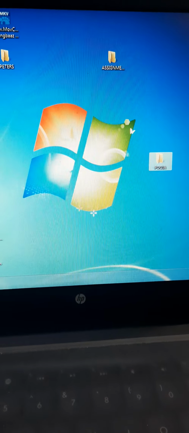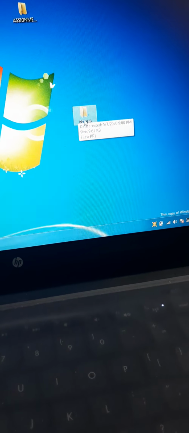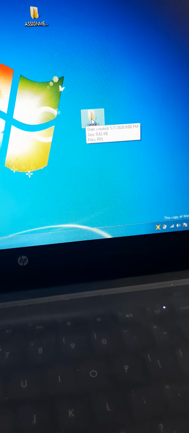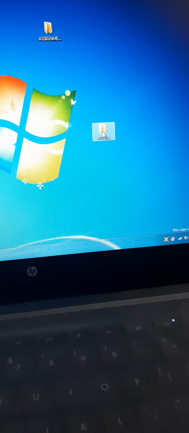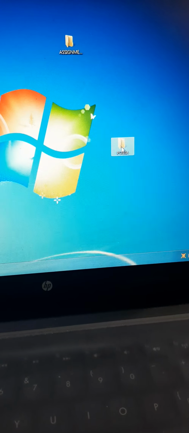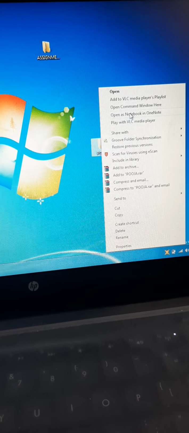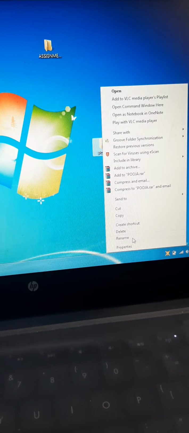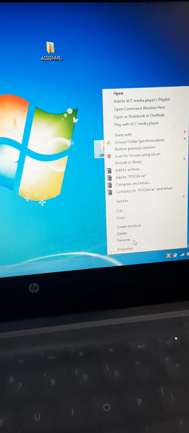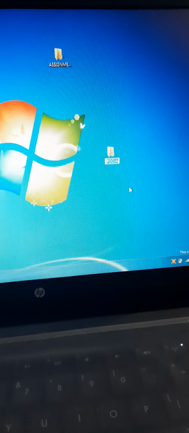Now the next topic is renaming a folder. You can rename a file or a folder by following easy steps. You will go on the folder and right click on it. On right clicking there will be a menu in front of you. Here you can see the option of rename. Can you see rename is there? You will click on this option.